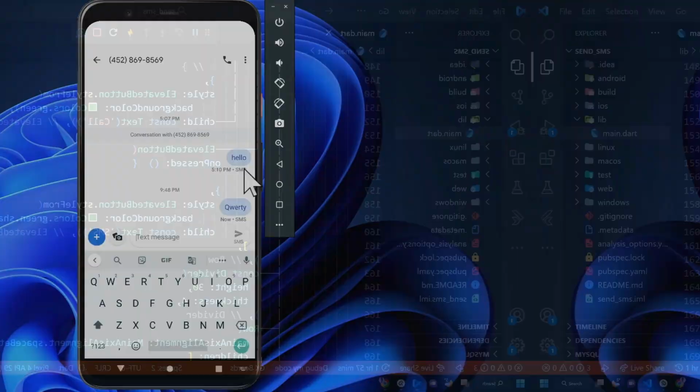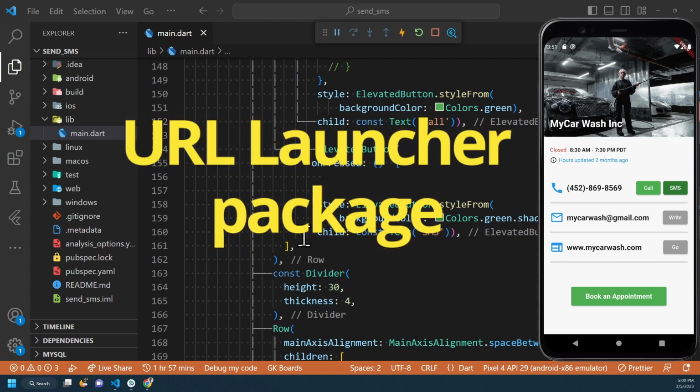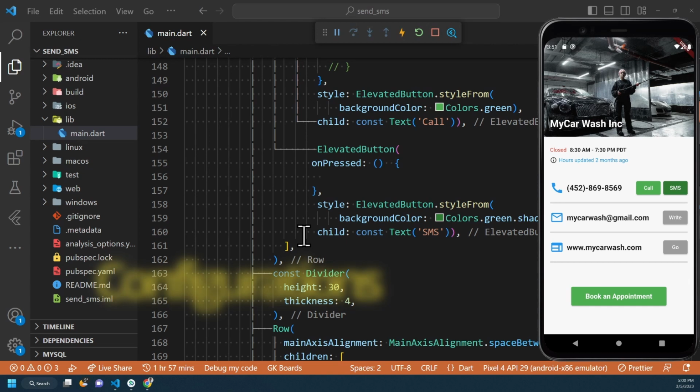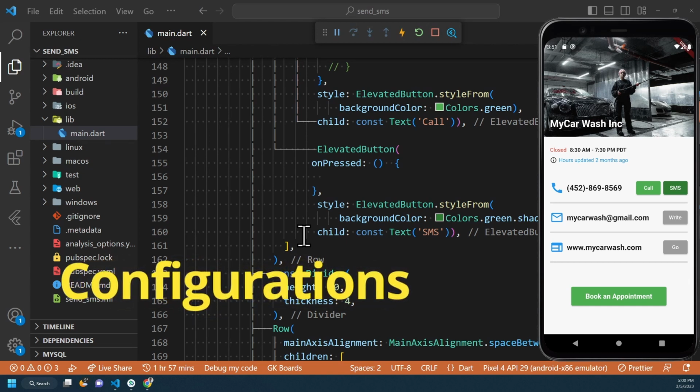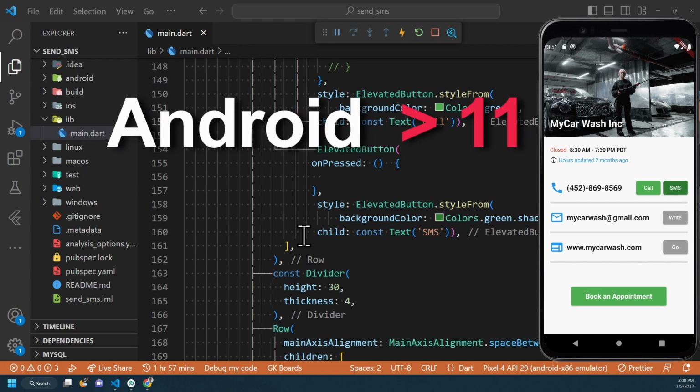So, at the end of this video, you will have a better understanding of how to open the messaging app directly from your app using the URL launcher package. I will also show, at the end of the video, some special configurations that you want to add to your app to avoid some common errors, especially if your app targets the latest versions of Android and iOS.